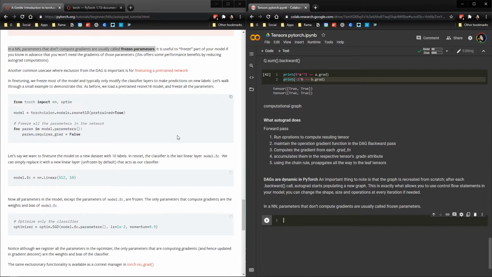Another common use case where exclusion from the DAG is important is for fine-tuning a pre-trained network. In fine-tuning, we freeze most of the model and typically only modify the classifier layers to make predictions on new labels. Let's walk through a small example to demonstrate this. As before, we load a pre-trained ResNet18 model and freeze all the parameters.